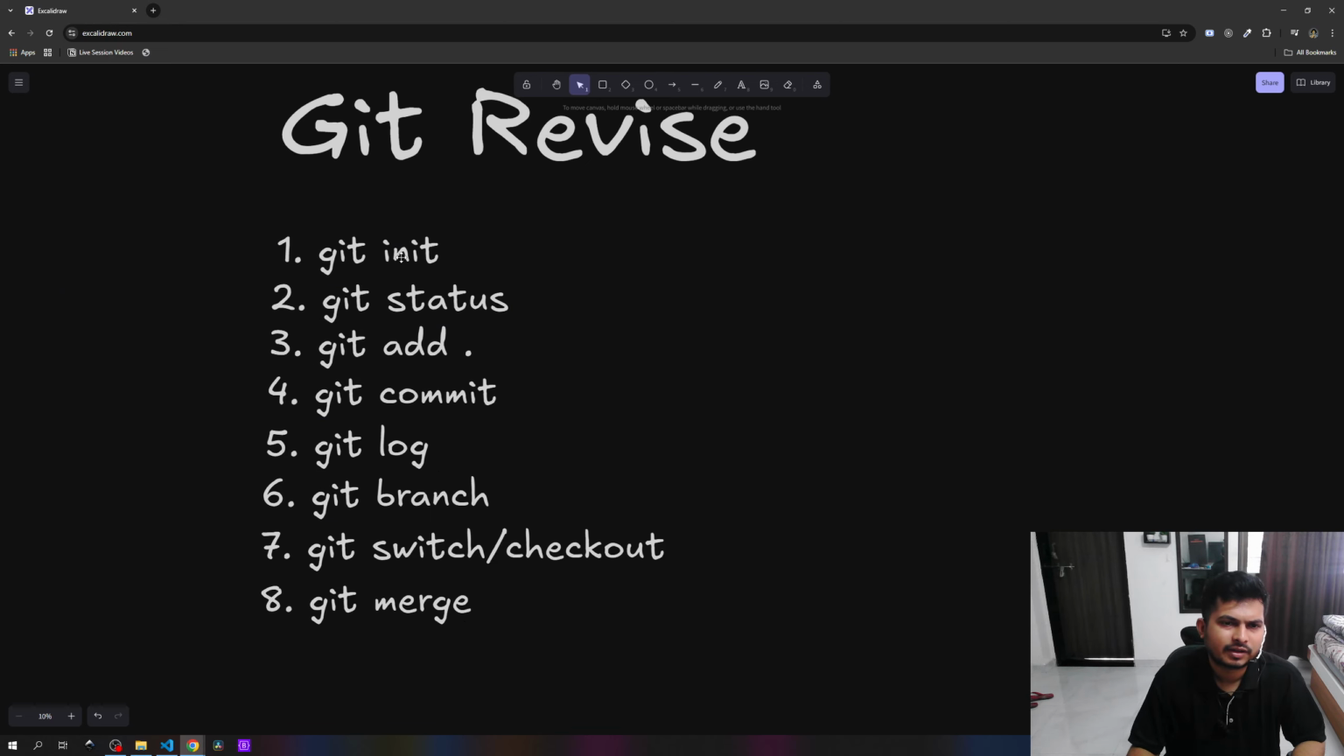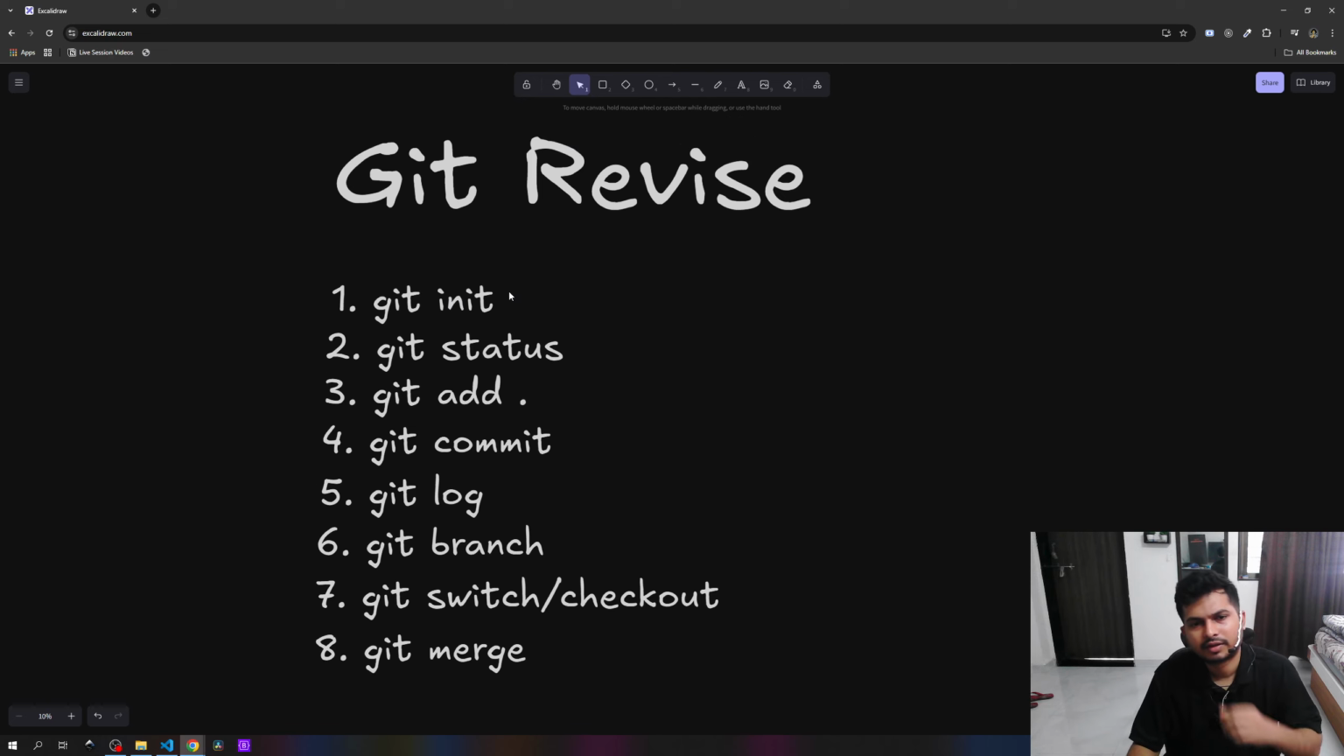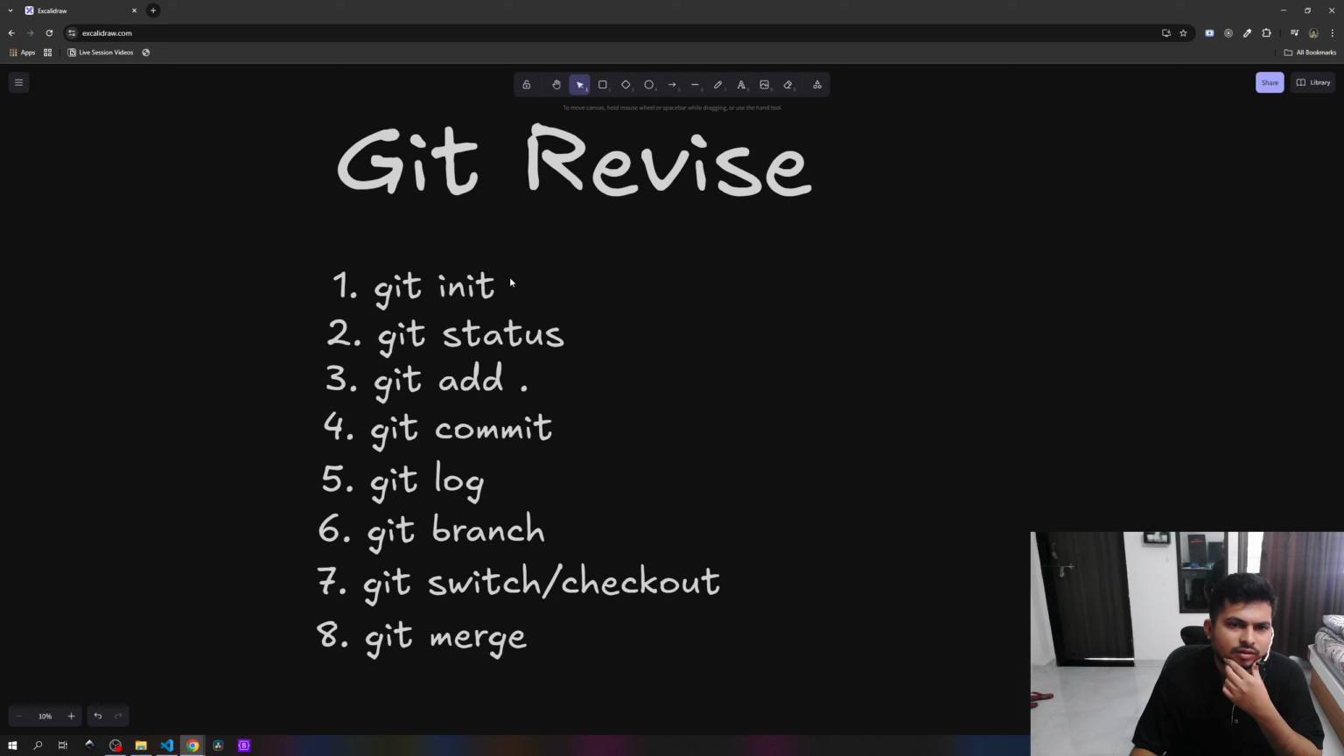So git init, why do we use git init? We use it to initialize a git repo in our local repository. Git status we use to check the file status, whether it's in the non-staging area or staging area or not tracked, or modified; we can see that in status. With git add we move those files from the non-staging area to the staging area.